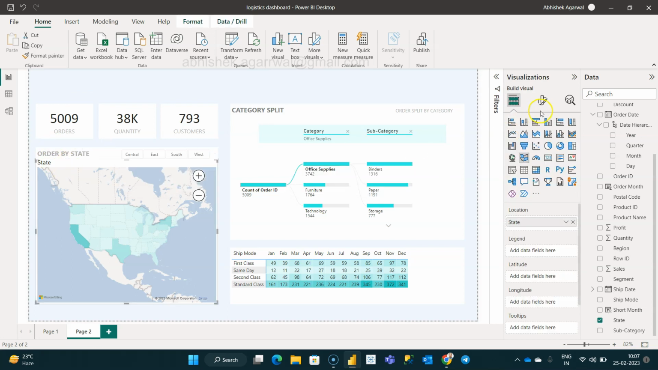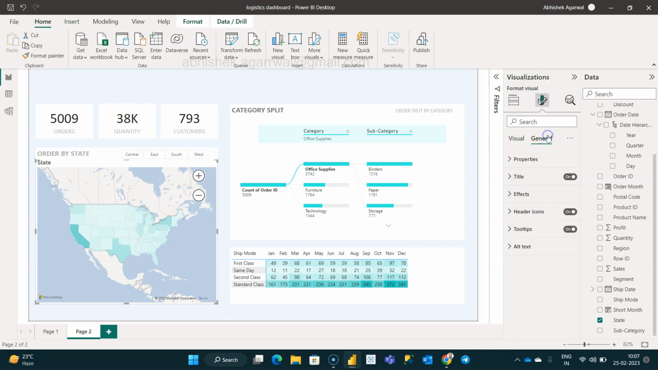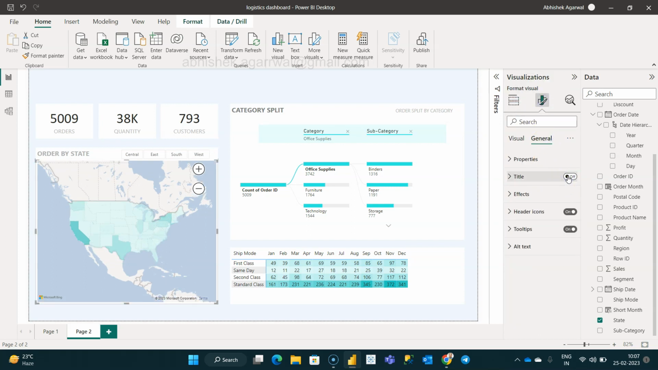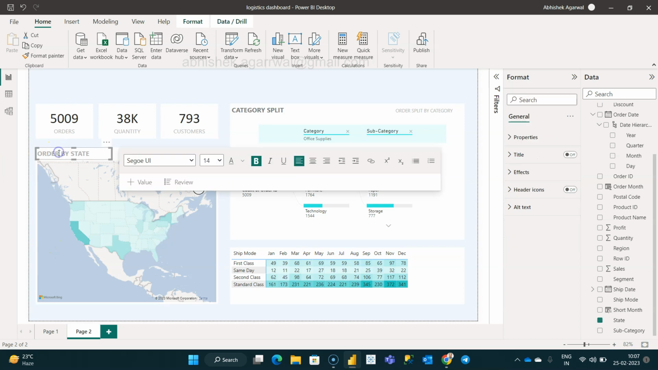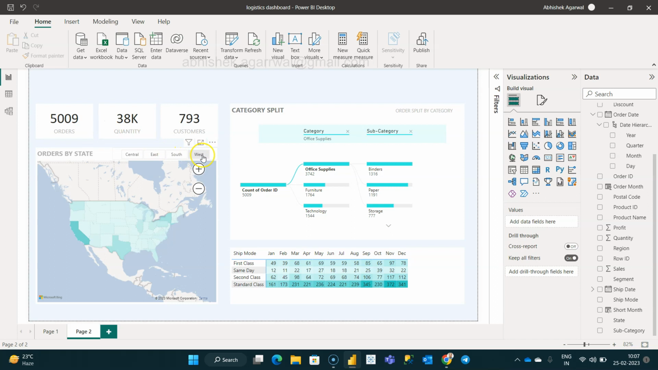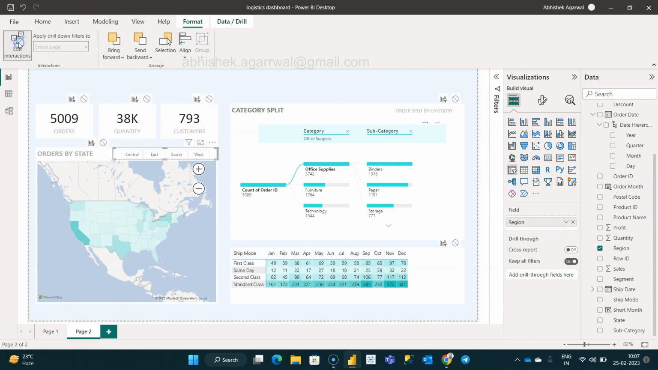And over here we don't need the title, so in the general settings we don't need the title. Orders, we can say orders by state. Now the only thing is in the format section, there is this edit interaction. So this needs to be filtered, right? But we don't want to filter this, this, or this; we want to filter only this. So we will not keep it, so we will just select it.